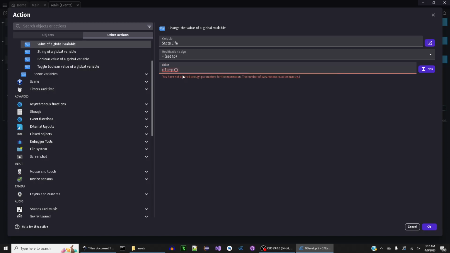So go ahead and hit clamp, and our number will be our global variable stats.life minus 1. Okay, that's our number. So whatever our global variable stats.life is now, we're going to minus 1 from that. Our minimum number, the very minimum we want this to go, is 0. So we're going to press 0. And now put another comma. The very maximum number it can possibly be is 5. So we're going to put 5. Okay?